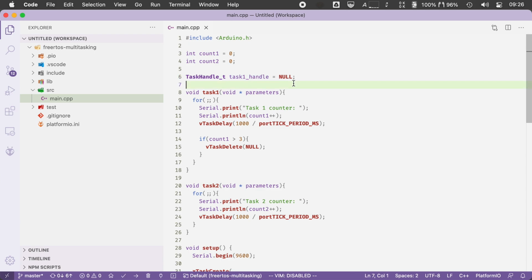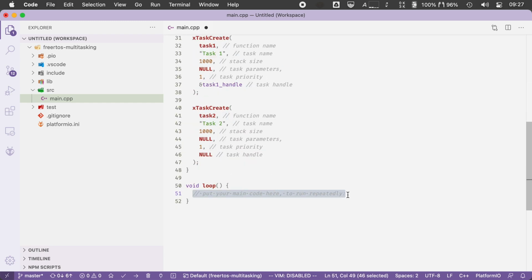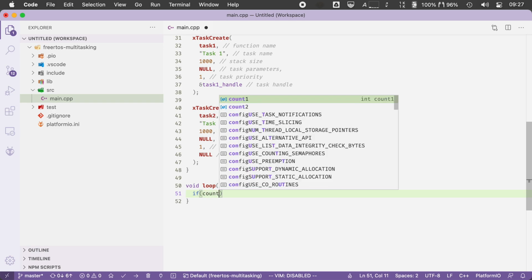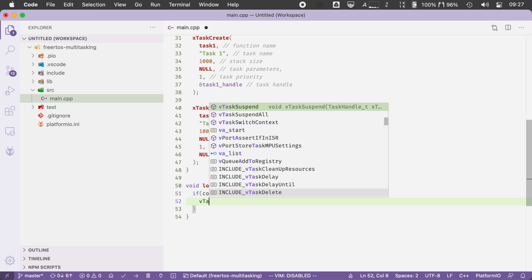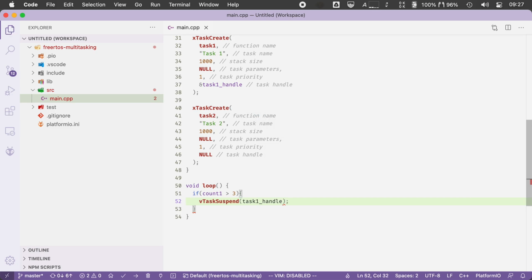Now the first thing we can do to task 1 is suspend it or resume it. Let's say that we want to suspend task 1 when the counter reaches a certain value, say 3. Well, we can do vTaskSuspend, and then we can pass along null if we want to suspend the current task itself, let's say in task 1, but I can also suspend it from the outside. So let's scroll down to the Arduino loop function, and here I can write something similar. I can say if count1 is larger than 3, then I want to suspend task 1. And to do that, I'm just going to pass along the task1_handle to it.